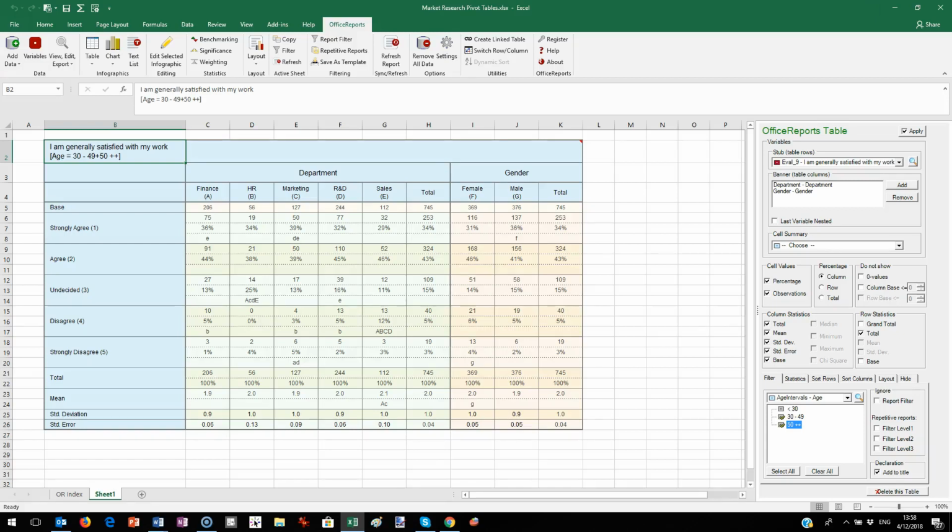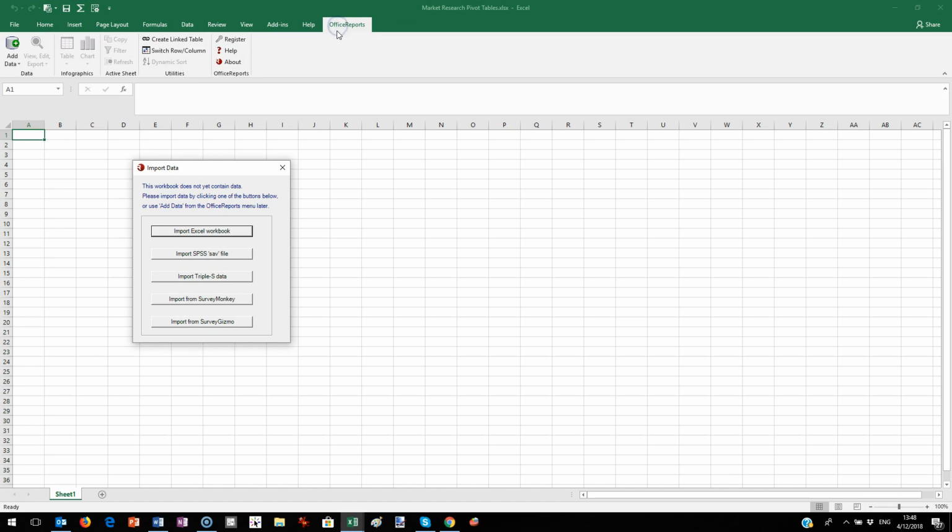OfficeReports Analytics adds pivot functionality to Excel, specialized for analyzing survey data. Crosstabs or banner tables is a typical default starting point when analyzing survey data. These tables combine information like observations, percentages, mean values, standard deviations, statistical test results, and so forth. This type of combination is not available when using Excel pivot functionality.